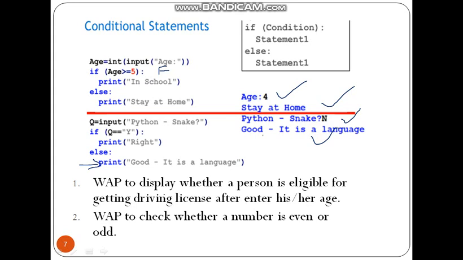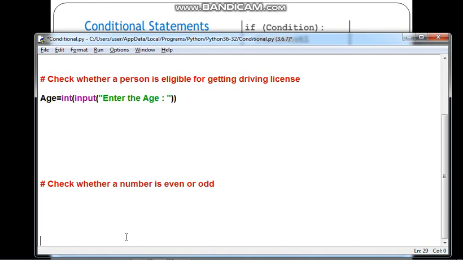Now let's see two example programs. The first one is whether a person is eligible for getting a driving license. For getting a driving license, the age must be greater than or equal to 18. The second example is whether a number is even or odd. So let's do those programs.